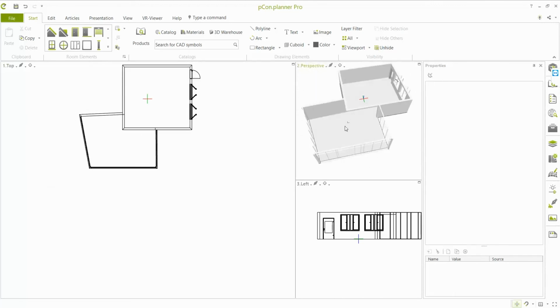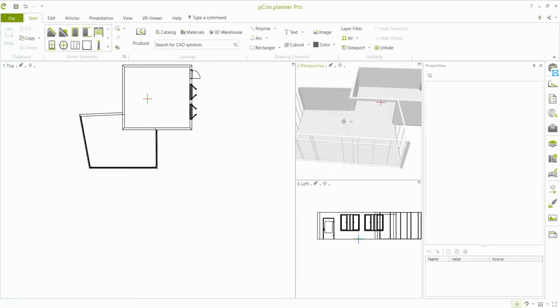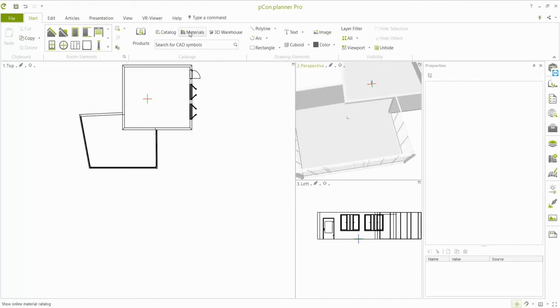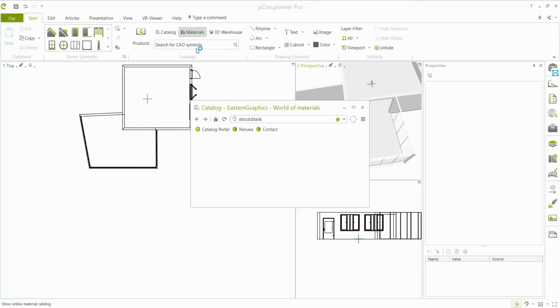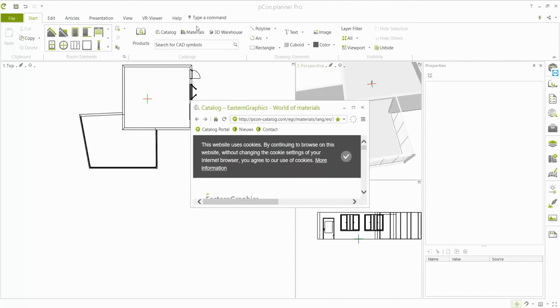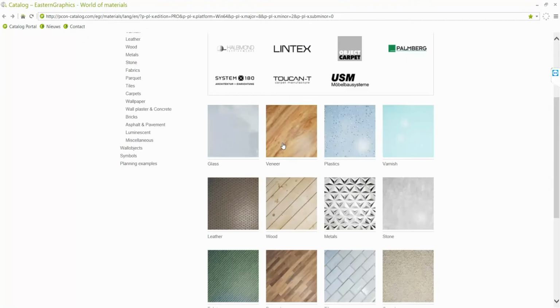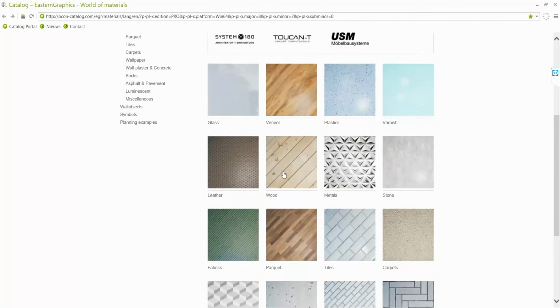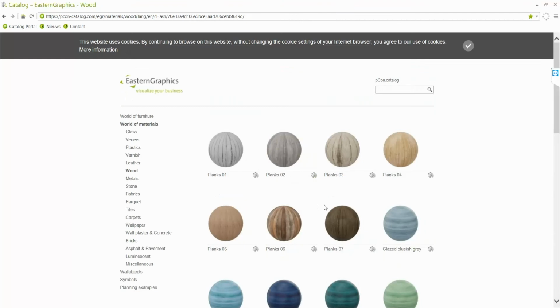So we've put on our walls, our door, and windows in it. So now I want to put something on my floor. So you can either go to materials. Every Pecan Planner Pro has a materials option, and in the materials option you have a library full of free materials. So if it's glass, leather, fabrics, wood, stone, whatever you prefer, you can find over here.